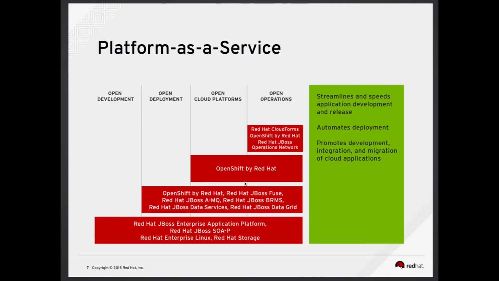A second form of the cloud is platform as a service. And in this realm, we're talking about application development, being able to streamline and speed up the delivery of those applications. And so platform as a service is providing us with those development platforms. It helps us to automate the deployment of those applications and is also providing platforms that are more cloud aware for those cloud type workloads.